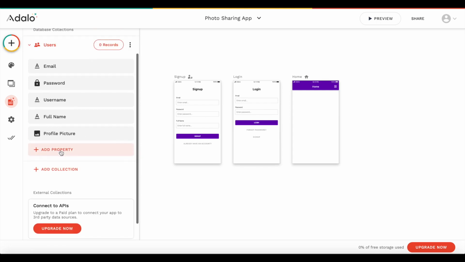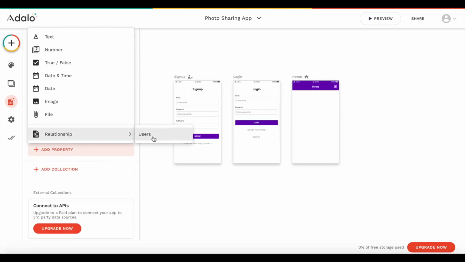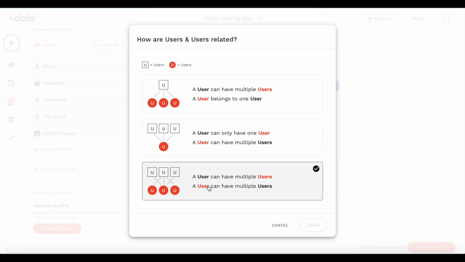We're going to add a property which is going to be a relation to another user as well. This is going to be the third type of relation, where a user can have multiple users and a user can have multiple users. That sounds confusing now, but it basically means that we have interactions between all of them. Multiple people can follow various other people and so on. So we're just going to select that, click done.